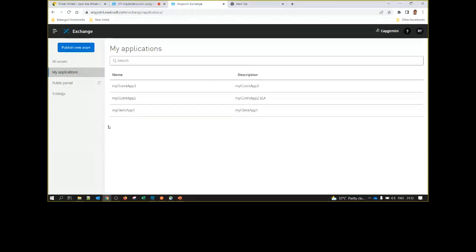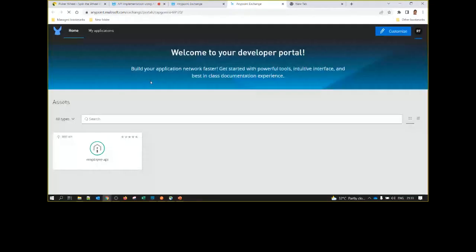Similar to that, if any client you already registered for Exchange, they can see their actual applications, right? What are my applications? These are the different clients which I created by using different client ID credentials. Okay, and also suppose someone wants to see those APIs as a public portal.